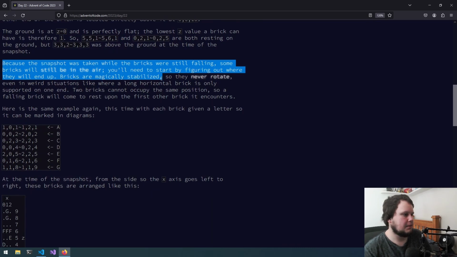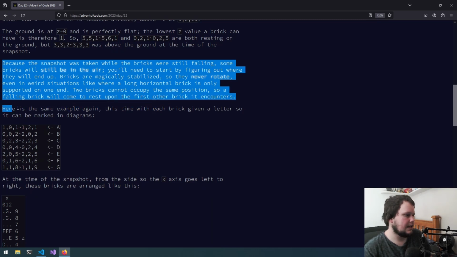Bricks are magically stabilized, so they never rotate, even in weird situations, like when a long horizontal brick is only supported on one end. 2 bricks cannot occupy the same position, so a falling brick will come to rest upon the first other brick it encounters. Here is the same example again, this time with each brick given a letter so it can be marked in a diagram.